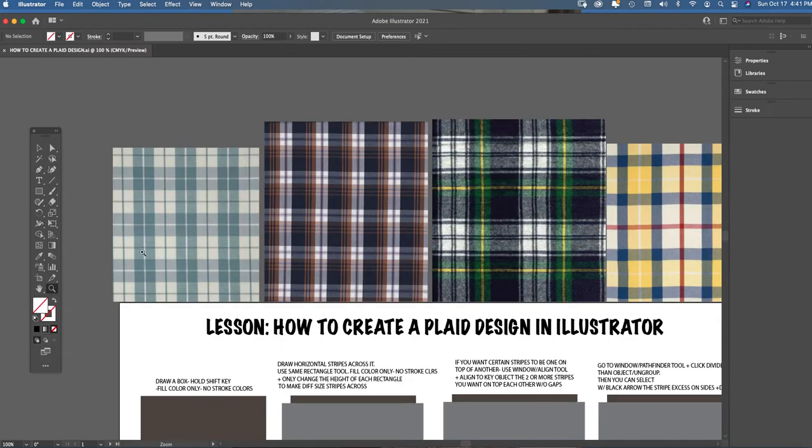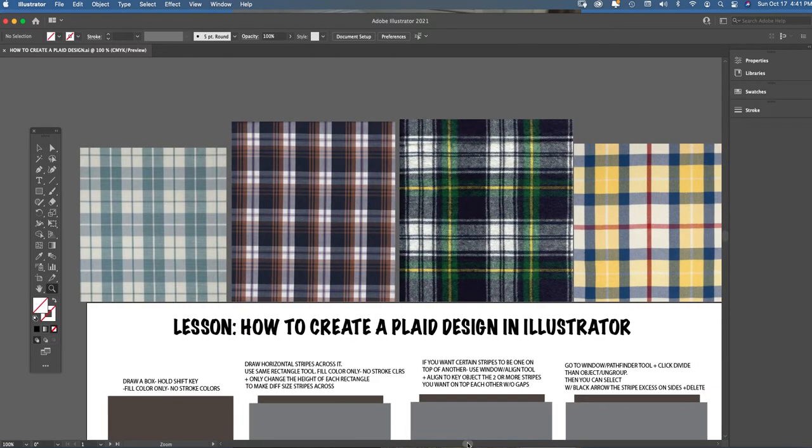For anybody that has never designed a plaid fabric, basically I just want you to walk away with the idea that a plaid fabric, like some of the examples you see up here, is a series of vertical lines and horizontal lines that cross over each other, and that's what is called a plaid design.